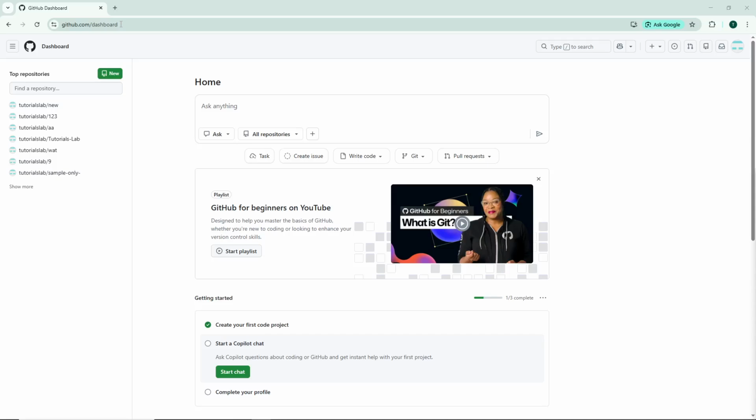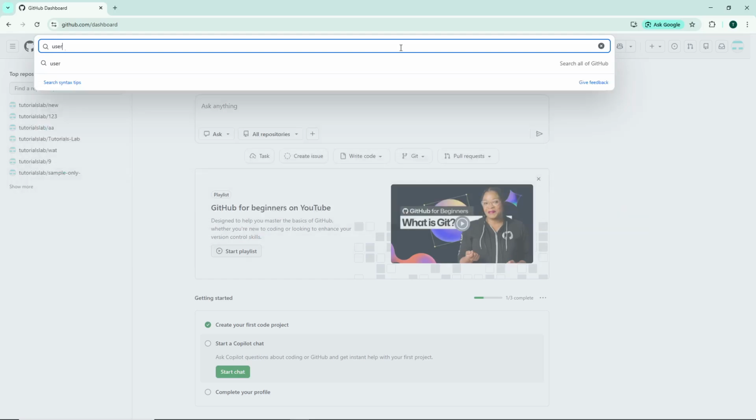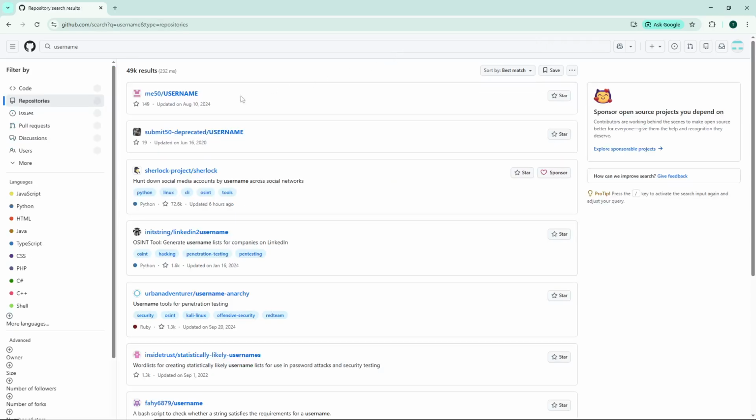Once you're on the page, direct your attention to the upper right toolbar. Here, you'll find a search button that's specifically designed for finding repositories and projects. Click on the search field and type in what you're looking for. For example, if you're searching for projects by a specific developer, you can type their username directly into the search bar. After you've entered your search term, simply hit enter on your keyboard to initiate the search.